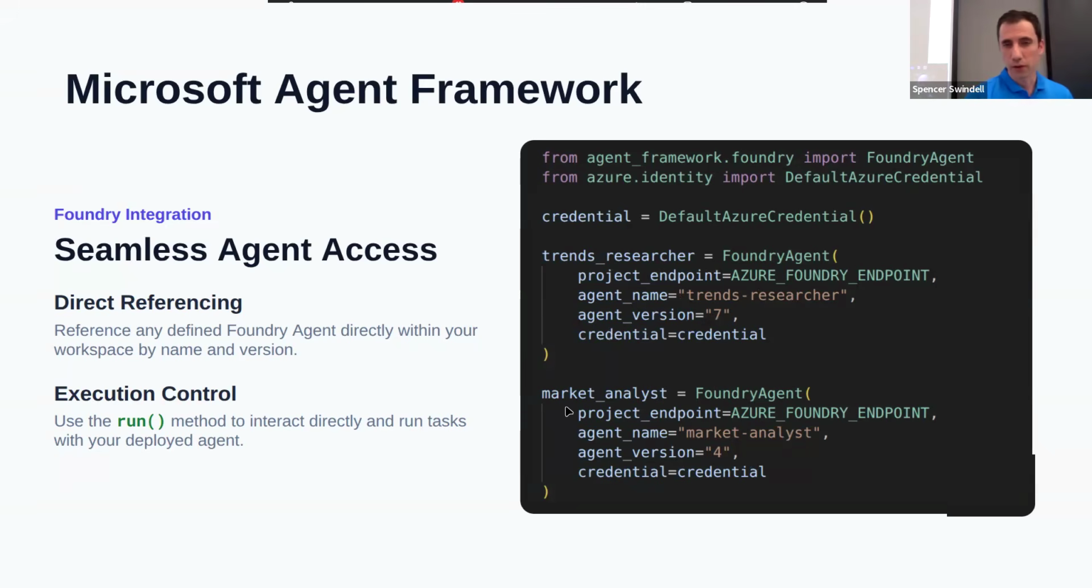And then, I don't do it here in this code example, but this market analyst and this trends researcher Python object has a run method. If I wanted to just prompt it straight up, I could hit that run method and pass along my prompt, and I'd get the output back. Right, and I could work with it.